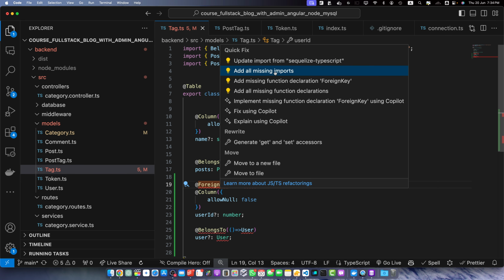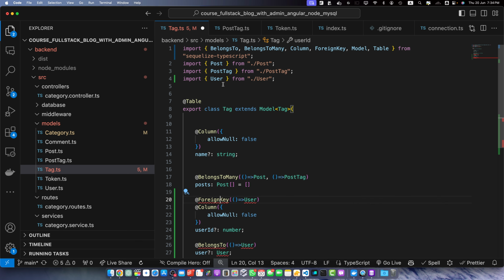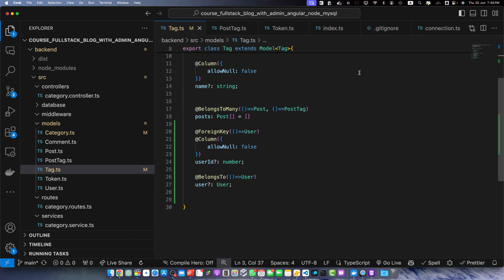If you are using VS Code, then you may have this option. If you click on this little blue bulb icon, you will see the option add all missing imports. If you click on that, it will automatically add all of the missing imports. Just look at the imports and verify that they are imported from the correct library or package. Once everything is correct, then we have to add some changes in the user model.